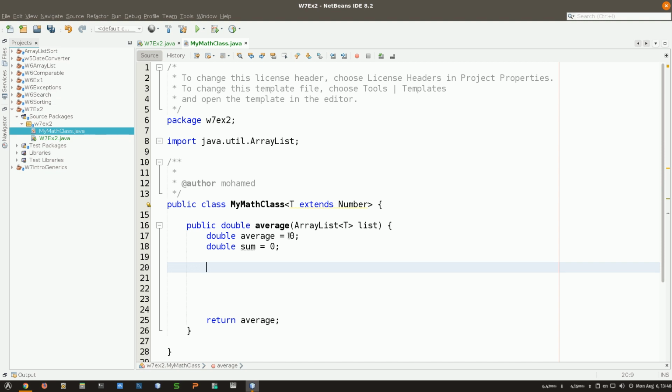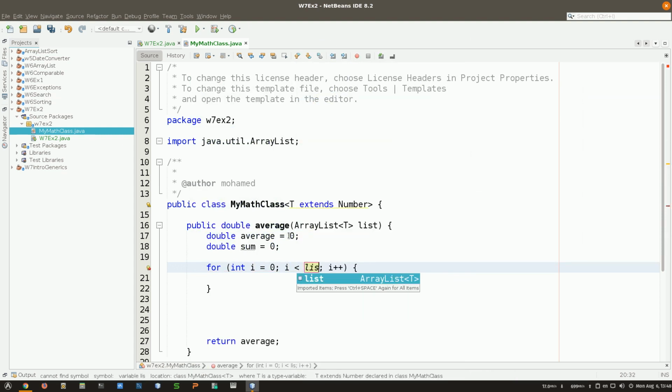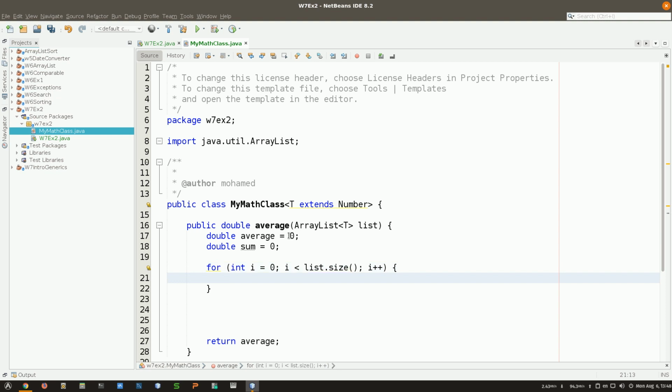There's a loop. A for loop, because a for loop is going to be more appropriate. For what? Array or list, because I called it list, dot size. What should I do? Sum plus equal list dot get i.